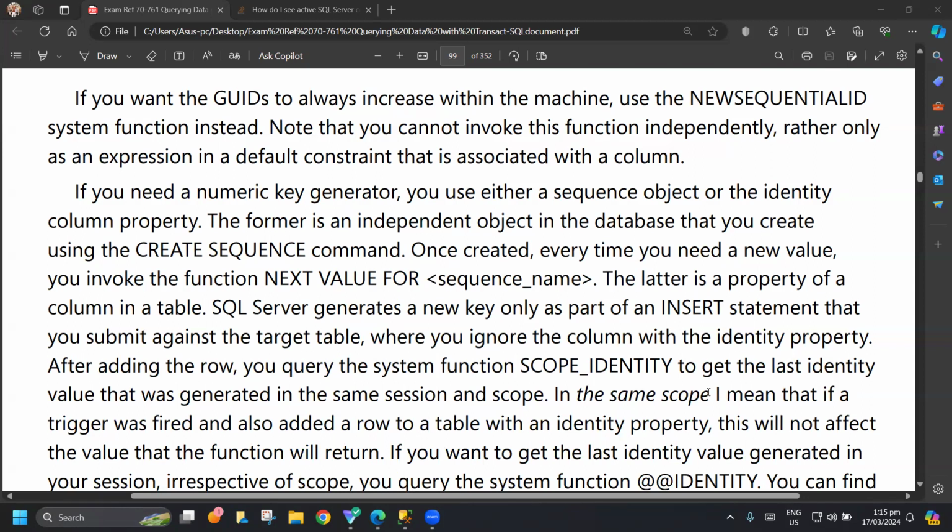Oh my God. Thank you, brother. Thank you. Kasi nabasa ko siya. The latter is a property of a column in a table.